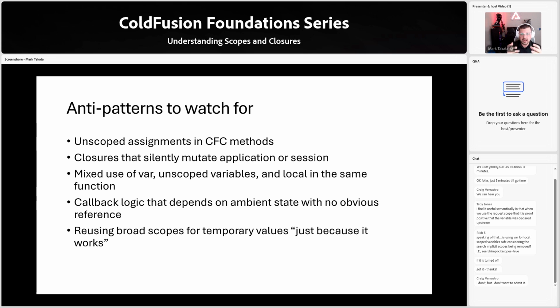So if you're mutating application or session or server, any of those types of shared environments, make sure that you're doing it explicitly and that you really need to do that. You're not just using it because it's an easy scope to access, that you actually mean to do that. And make sure that you're somehow logging that or otherwise knowing that you're doing it.